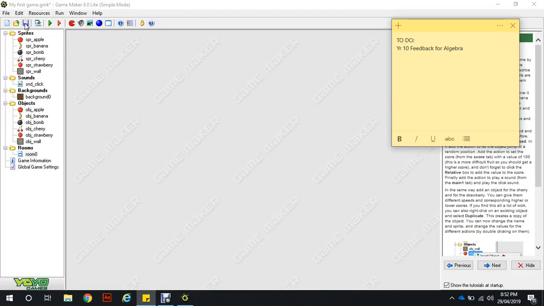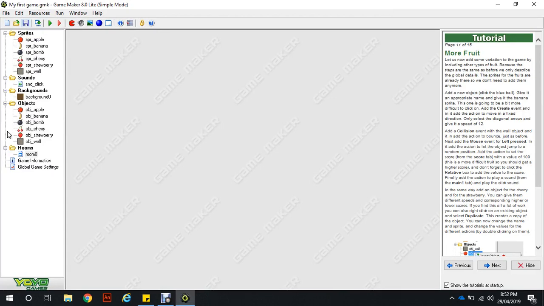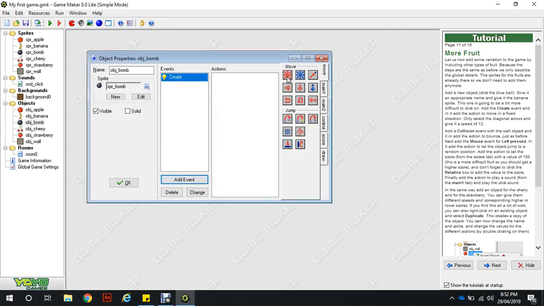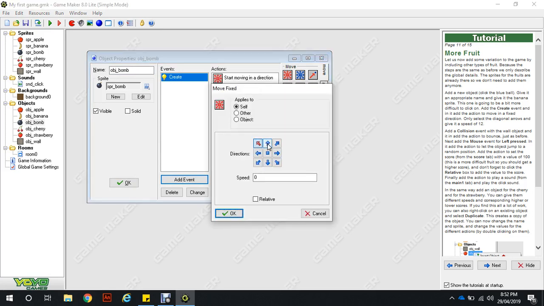Get rid of it, save your work, because you have done a very good job to keep up with me until this point. Now at this stage we don't have a way for the game to end, so what we need to do is get the bomb moving around. So let's double click on the object for the bomb, add event, create, and let's move the bomb around. Let's go all the different directions. And I'm going to set the speed being 6. So I'm going to make it nice and slow.